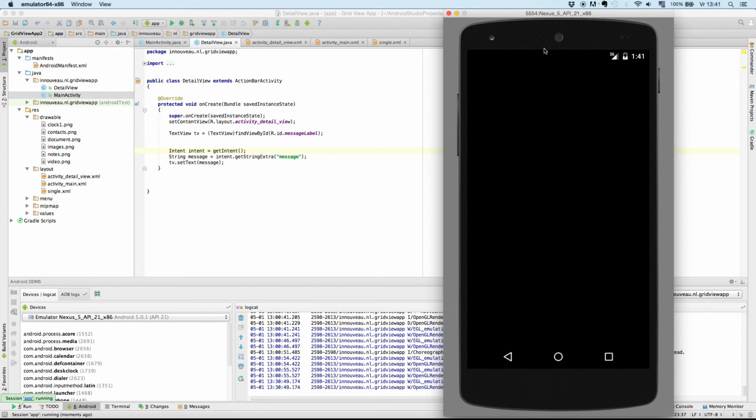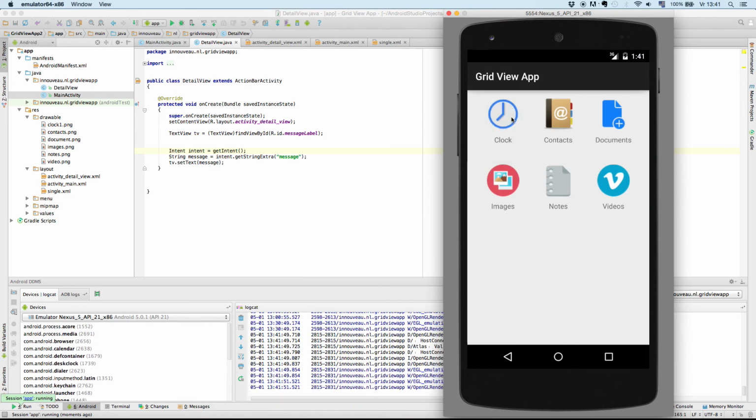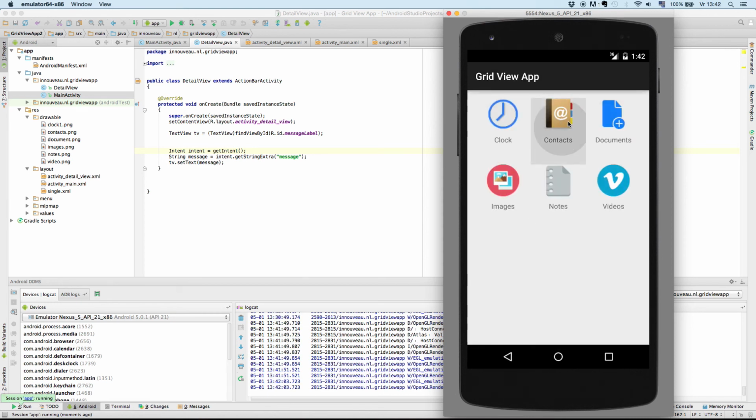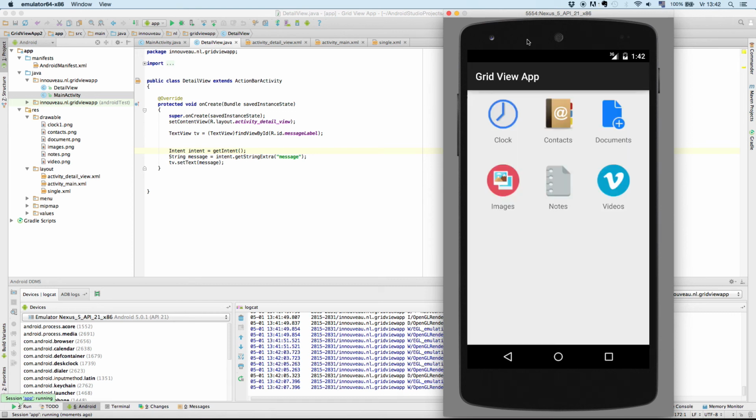And when it does, and it's lagging a little bit, but that's due to my computer at this point. When it does, you will see it tells us that this is the detail view of our clock, and this will be for contacts. So that concludes my two-part series of GridView development. From here on, you will be able to build some much better stuff than I've just shown you.